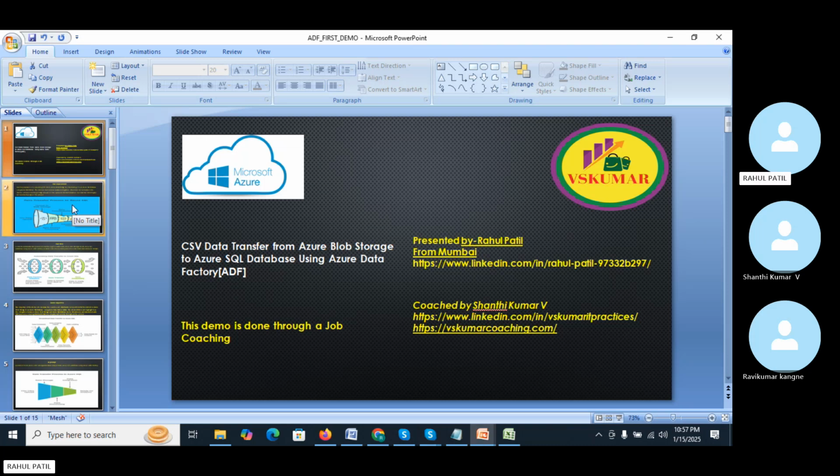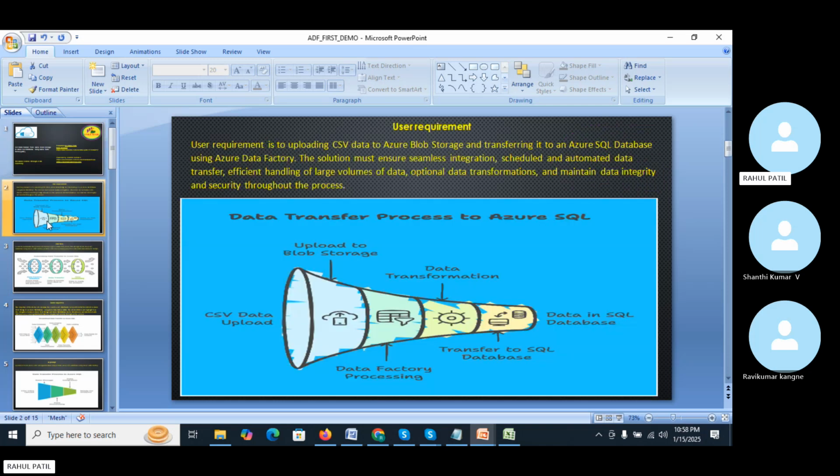So what will be this demo's user requirement? The user requirement is uploading the CSV data to the Azure Blob Storage and transferring it to an Azure SQL database using ADF. The solution must ensure seamless integration, scheduled and automated data transfer, and efficient handling of large volumes of data. It must also support optional data transfer and maintain data integrity and security throughout the process. So this is the main user requirement for that particular demo.